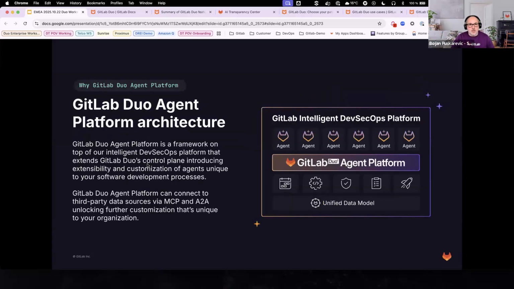Once more, GitLab Duo Agent Platform is a framework on top of our DevSecOps control plane, and all those agents have access, as context, to the whole unified data model. So they do not know only my application I'm working on, only my code, but they also know the planning tickets which were written for a feature we built three months back.